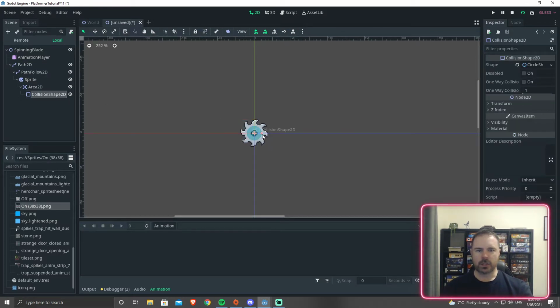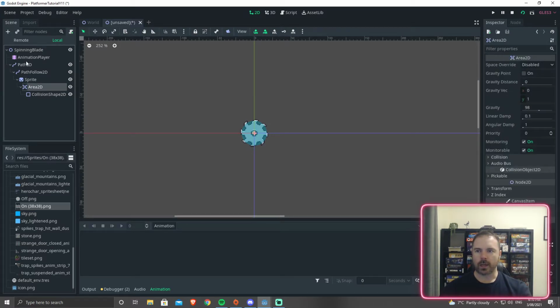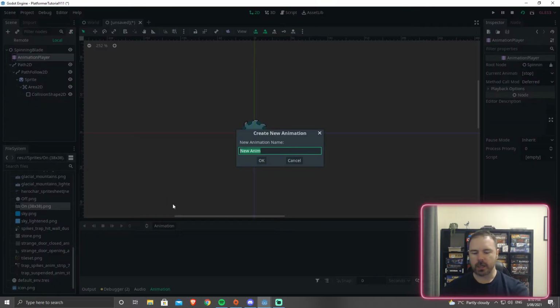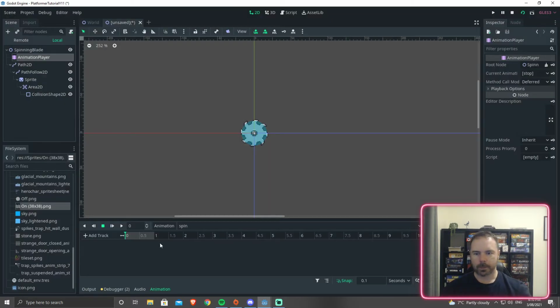The collision shape, I'm going to bring it up just a little bit smaller than the blade, just so that the collisions don't feel cheap in the game. And then we will go ahead and go to our animation player. So animation player, we're going to add a new animation here. It's going to be called spin, and it's going to be 0.8 frames. And actually I'm going to change this, or I may not.